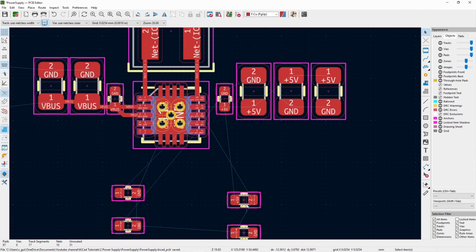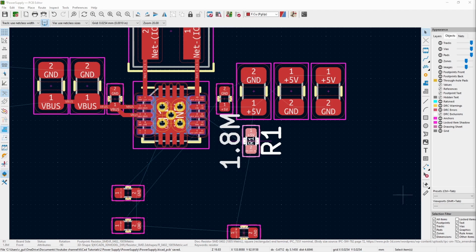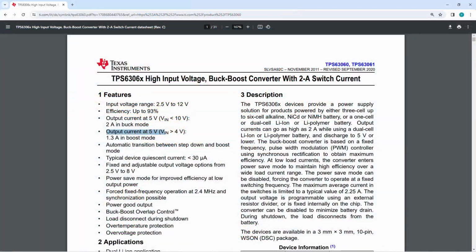So this video will focus on the design of a buck boost converter using the TPS6306 part number from Texas Instruments. So I'm going to make my tea now before I start doing the schematic capture and the PCB design.